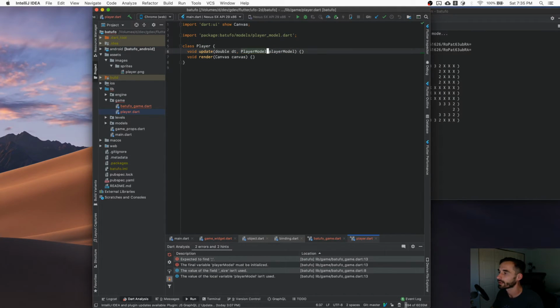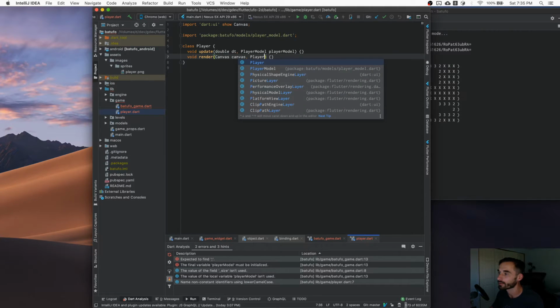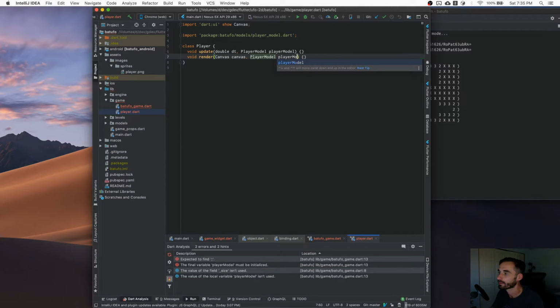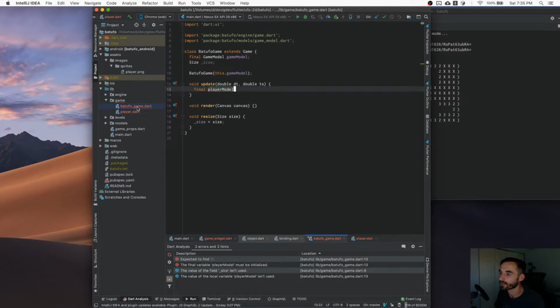So import that, and so basically we will modify the player model in here maybe, and then when it renders, it also will pass the player model, right? And to be consistent, we just called it model everywhere, and if there are more models that are passed in, then we name them. So the player model is basically the player updating the player model.